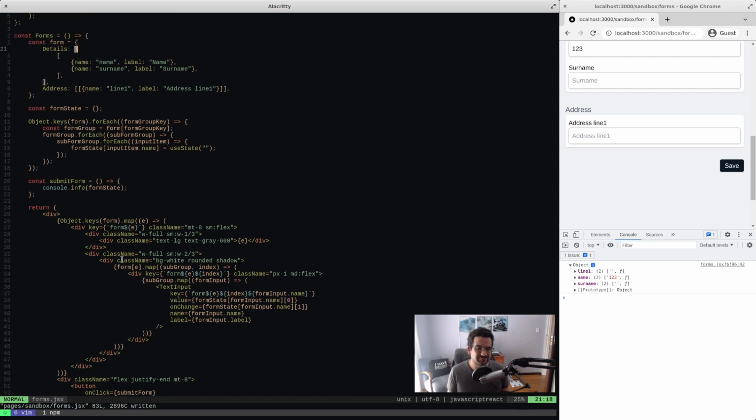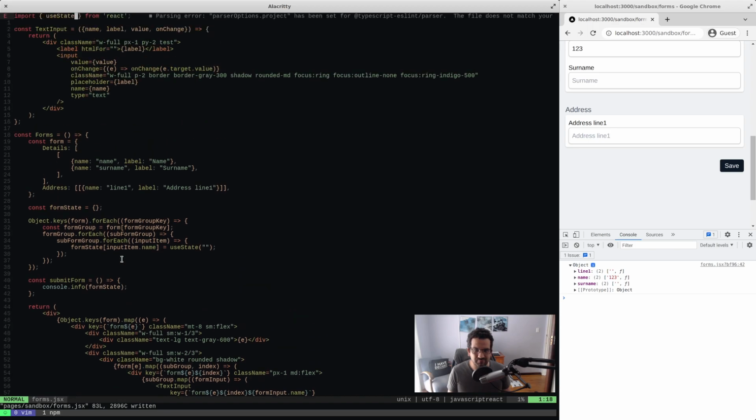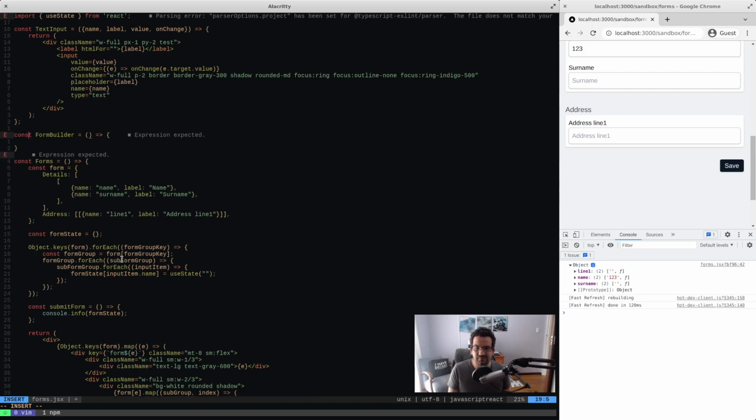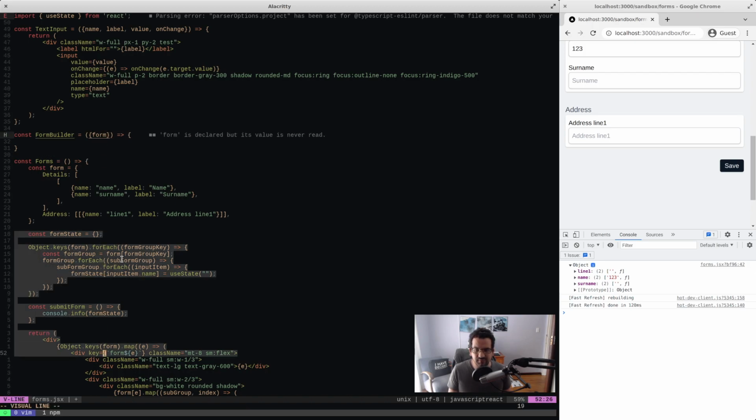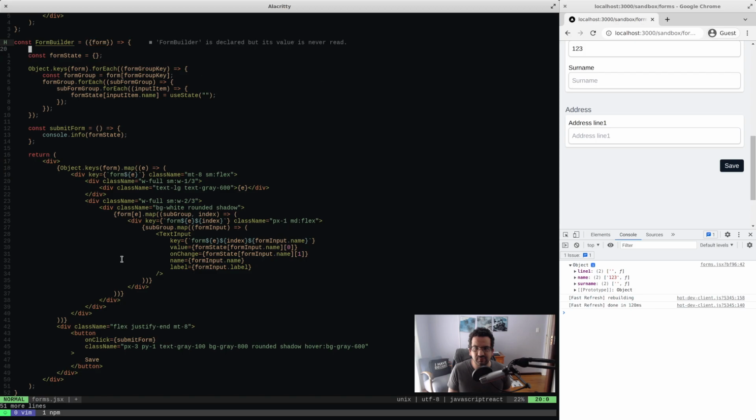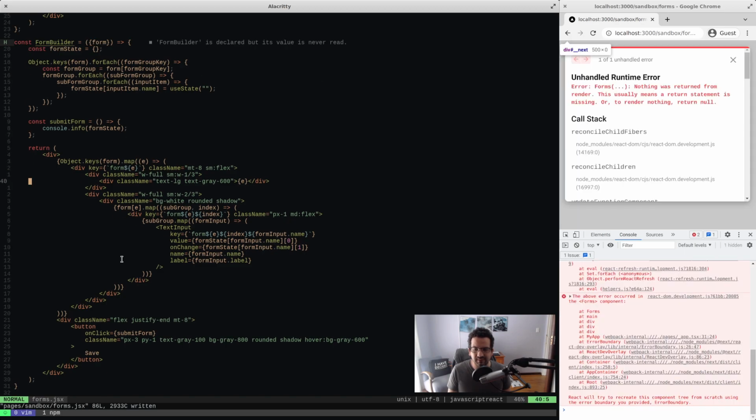So let's see. Okay, so one of the first things I want to do is try to get this thing out into a standalone component rather than just use the entire page. So what we're going to do is something like form builder. And we're going to pass in a form into this, right? So we're just going to pass in the form, and anything up until that point, we can actually put inside the form builder. So we're going to do that.